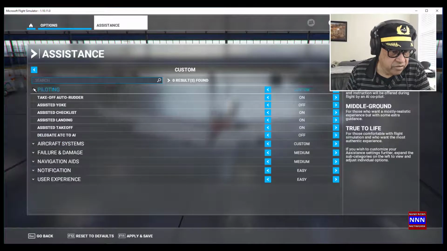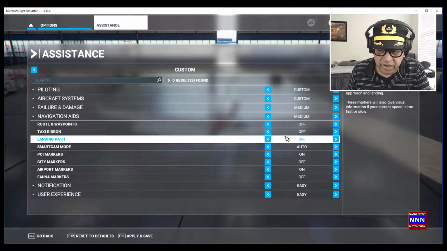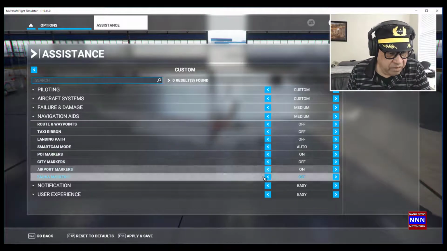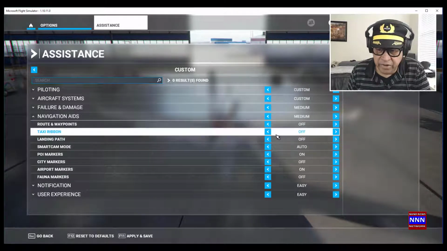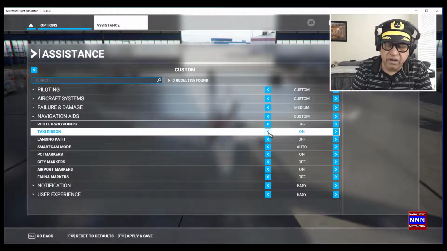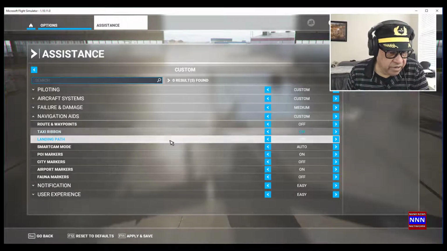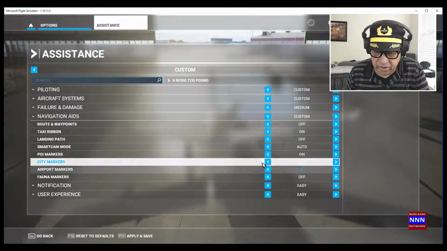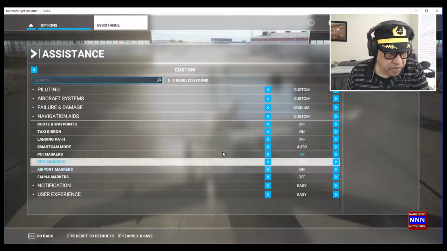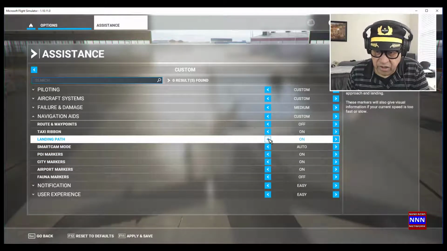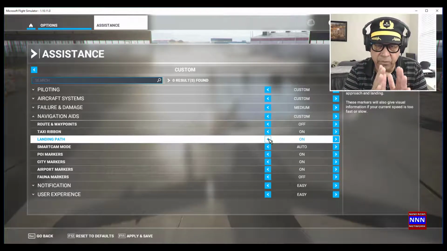Let's look at the next part. Let's minimize these. Next, we go to navigation, taxi ribbon. Some of these, like for example, airport markers, I would just leave them on. Same thing, taxi ribbon, you can leave it on so you can see where you're going. And taxi lights, the landing lights are certainly something you want to have. City markers, you can leave it on if you like. Similarly, I think there was one for the landing pad. I would say just leave it on. The landing pad tells you what line you need to be aligned as you're approaching the landing.